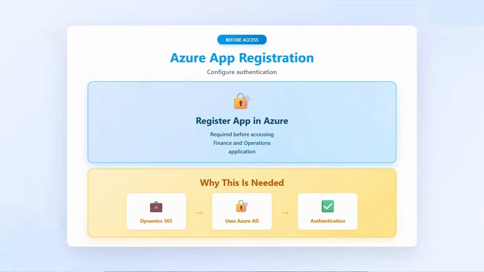Before we can access the Finance and Operations application, we need to configure authentication by registering an app in Azure. The reason we do this is that Dynamics 365 uses Azure Active Directory for authentication.